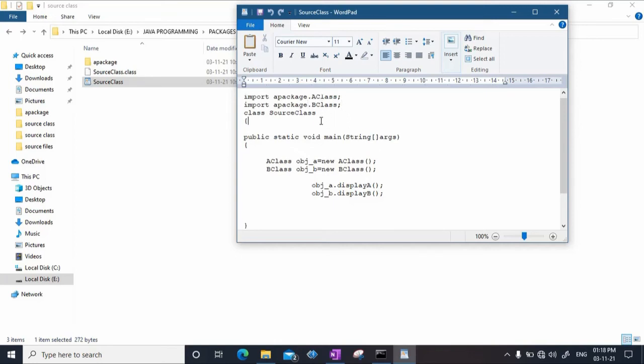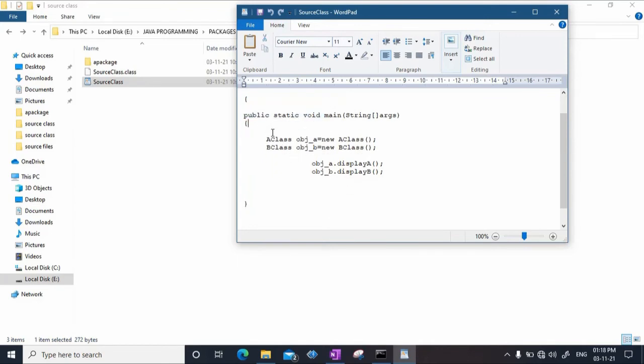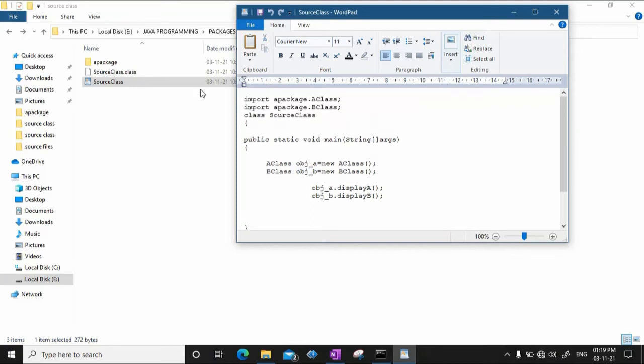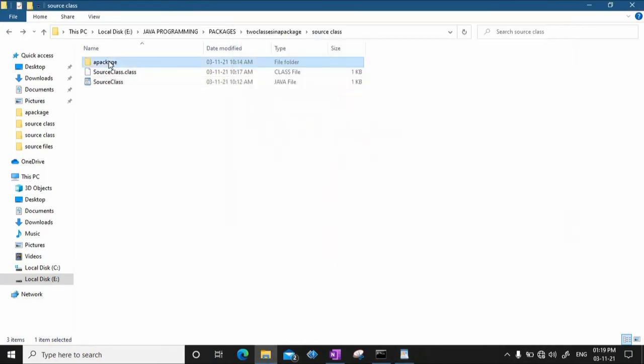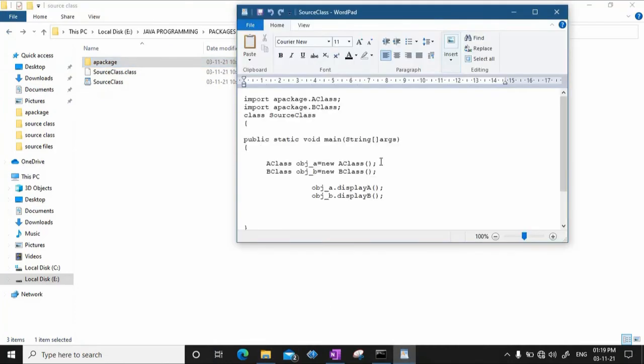Now, what does this source code do? This is a class called source code class. In the void main, it creates obj A, which is an object of A class, and obj B, which is an object of B class. So, as I have told you, this A package contains two classes. So, in the source code, one object is created of A class, and a second object is created of B class. So, this is how two objects are created.